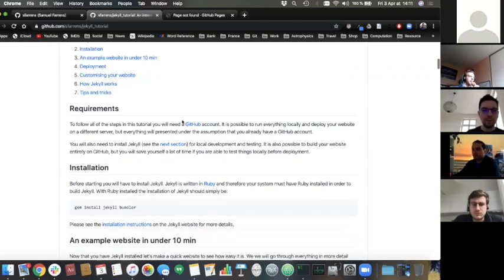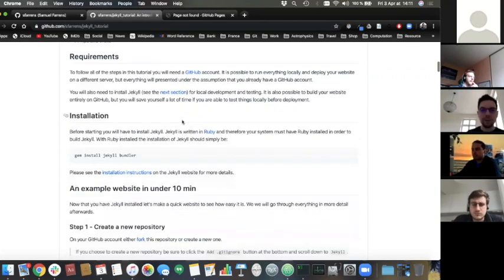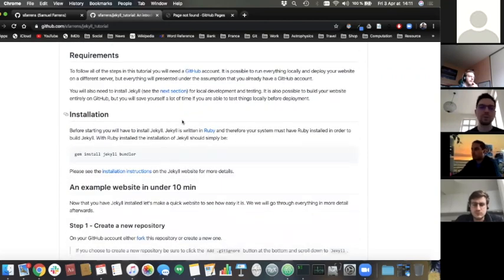Okay, so for requirements, the only 2 things you need to follow this tutorial are, 1, a GitHub account. That's because I want to be able to demonstrate the deployment so that you can deploy something yourselves to test that it works. And 2 is Jekyll itself, the software, so that you can do the development locally.